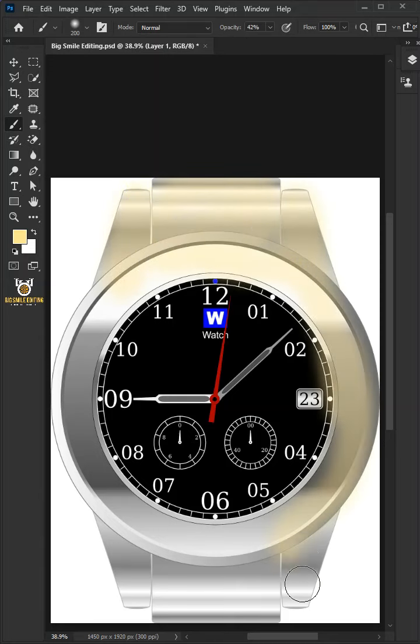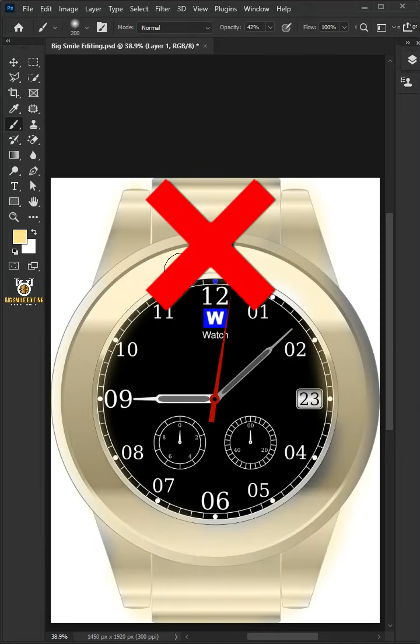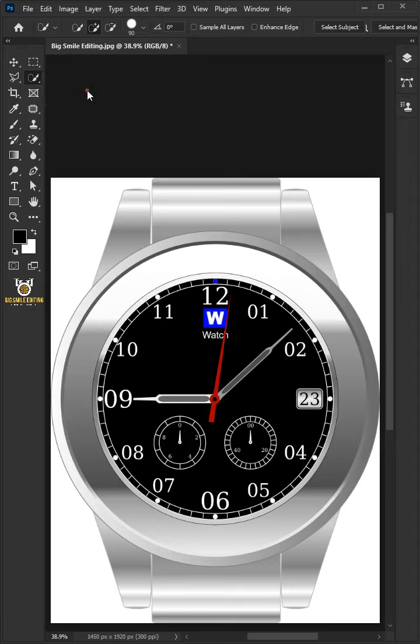Today I'm going to show you how to change objects gold in Adobe Photoshop. First open your Quick Selection tool, and then select the watch.